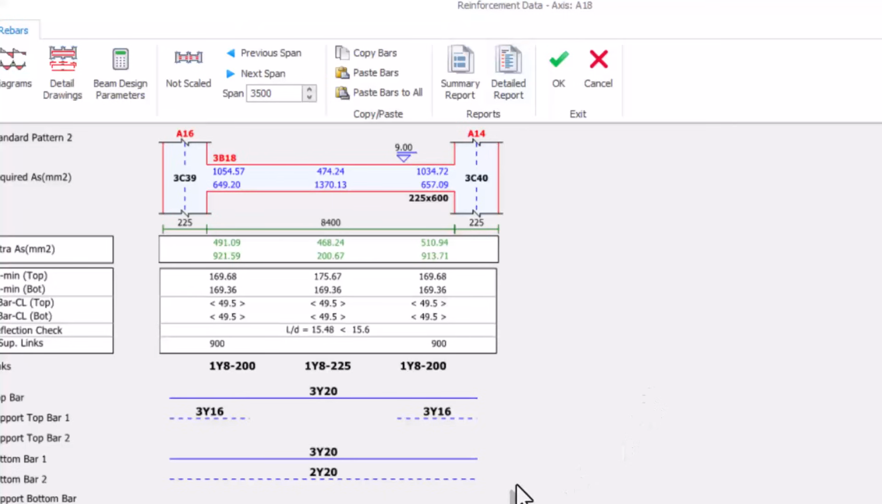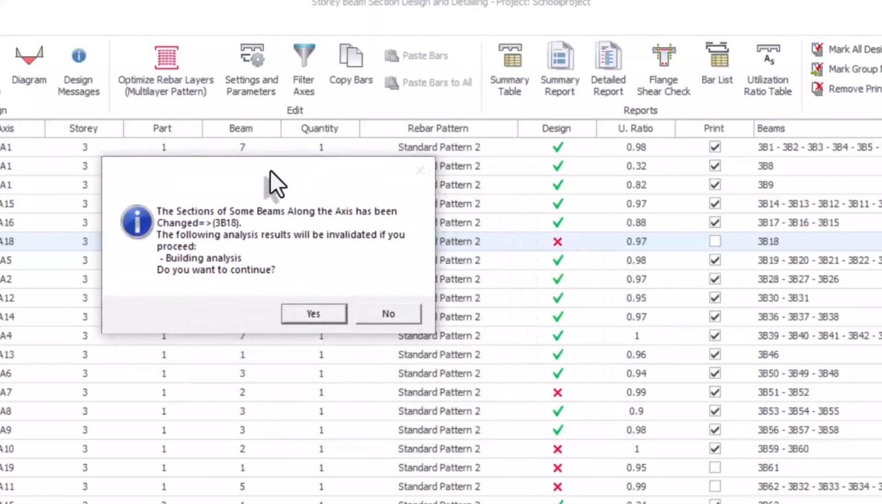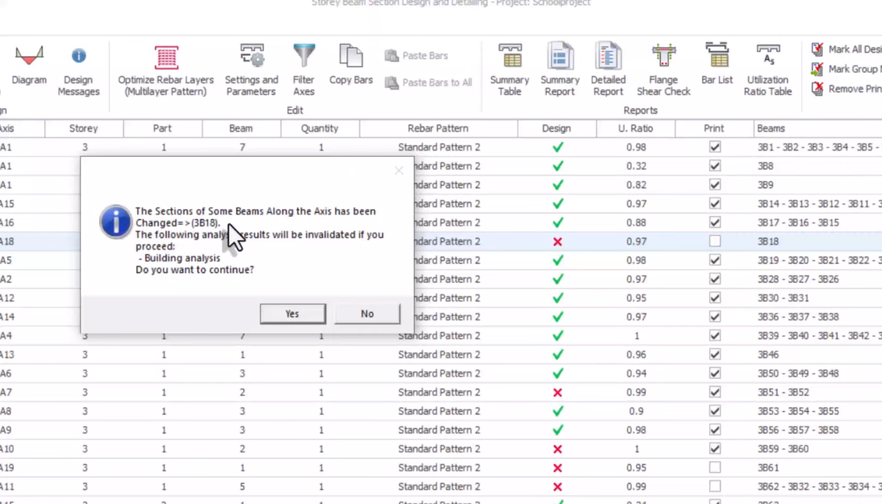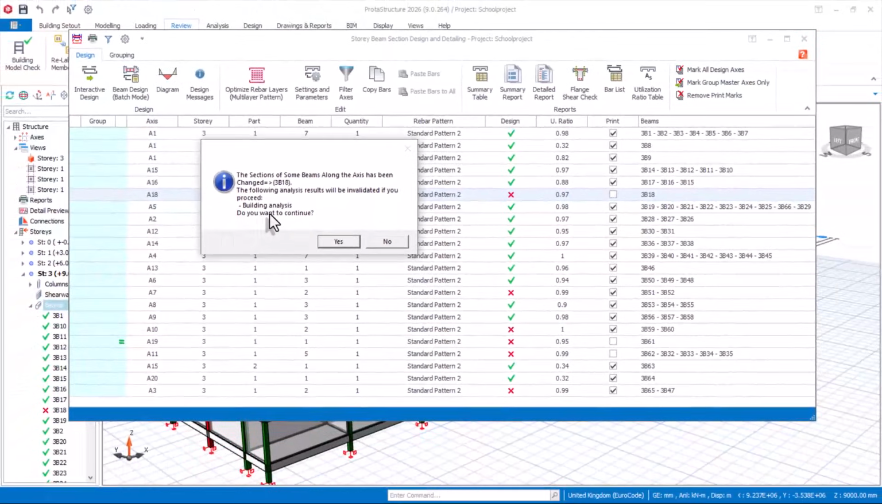After you have done with this, you just have to click on the OK options. If you click on the OK options from here, a kind of warning will come up. You can see the sections of some beams along the axis has been changed. The beam name is this, and then the following analysis result will be invalidated. If you proceed with an analysis, do you want to continue?